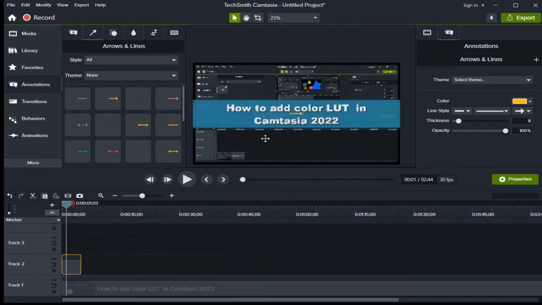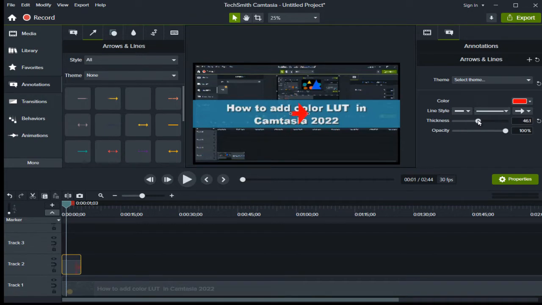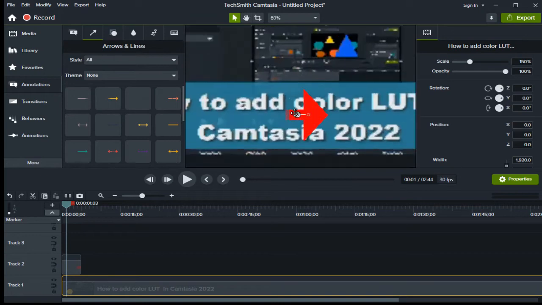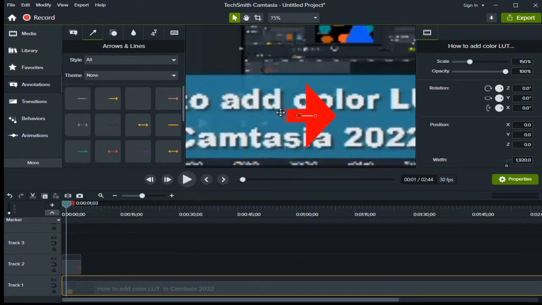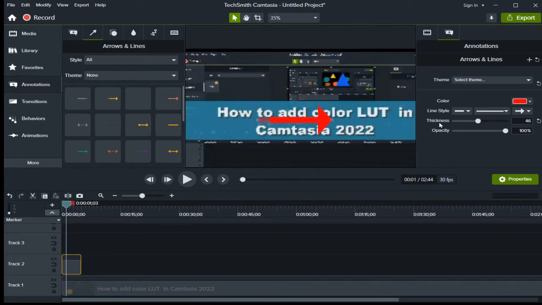Get to the beginning, and here as you can see we have the arrow, and here in annotations we have arrows and lines, and look what you can do now. You can change the line style, you can change the color. Very useful. I need the thickness like this, because I want to point. You can also change the opacity and the thickness.